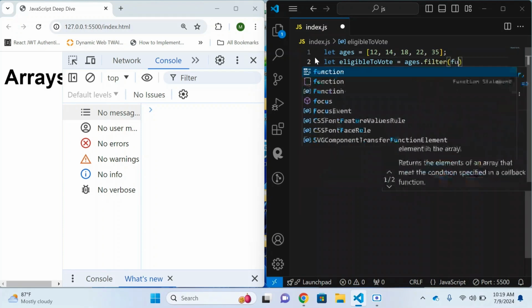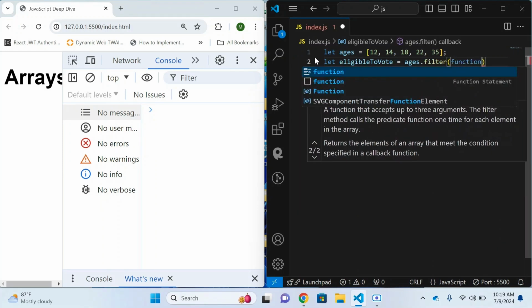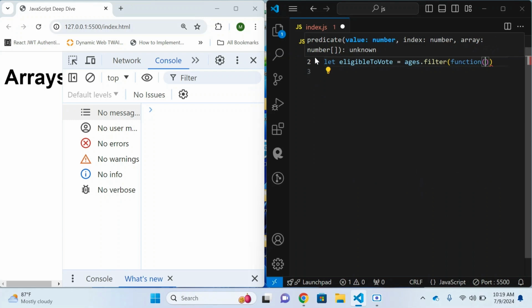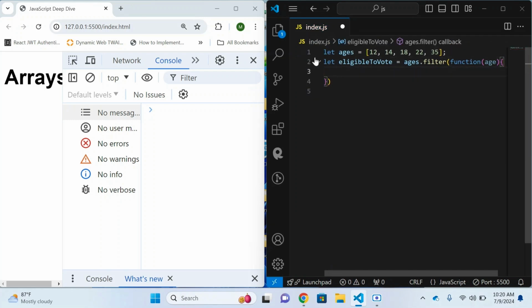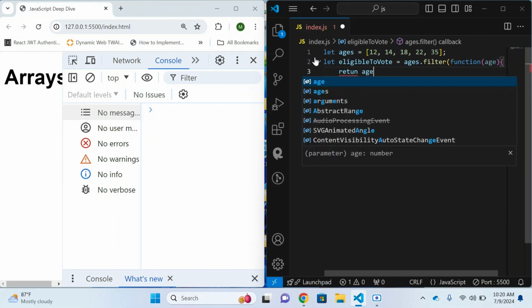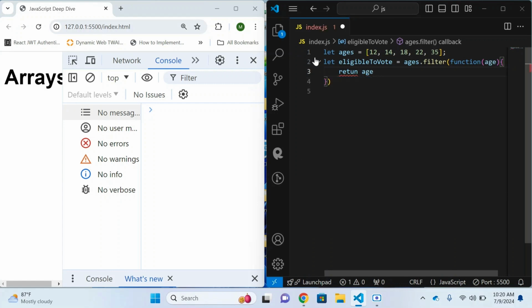Of function. Inside the function we have a parameter called age and the logic is return age greater than or equal to 18, right? That's what we want to return. Let me correct the spelling here. If the age is greater than or equal to 18, then only that particular item is eligible, right?